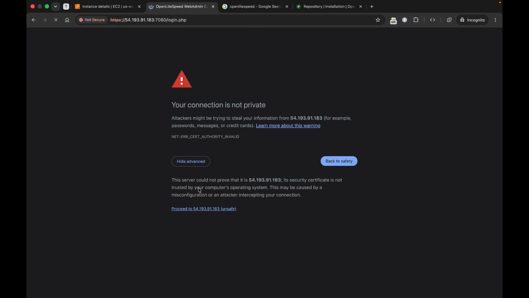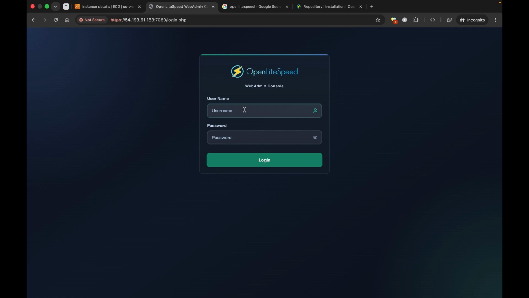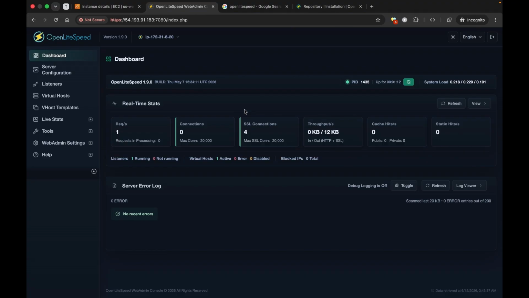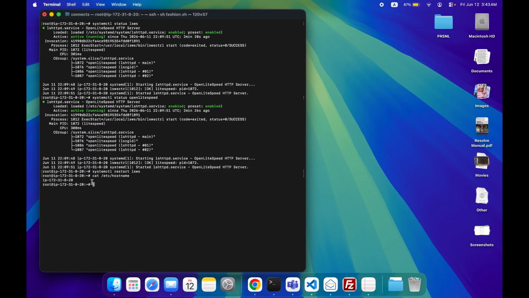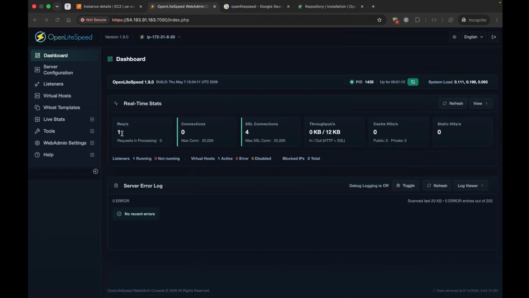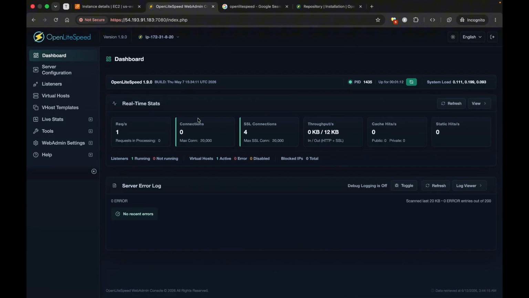That's alright. So this is the OpenLiteSpeed web console that we have, and we enter with our username and password. As you can see, we are on the OpenLiteSpeed dashboard, and this is also a name which was there in our host name, right? So we are not going to change the host name here.